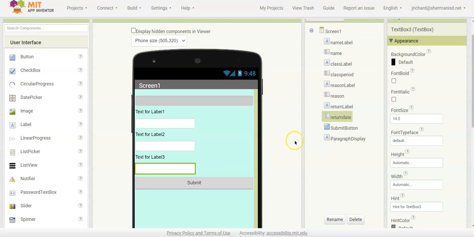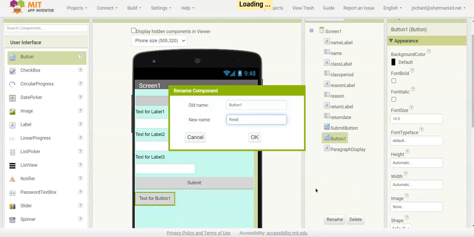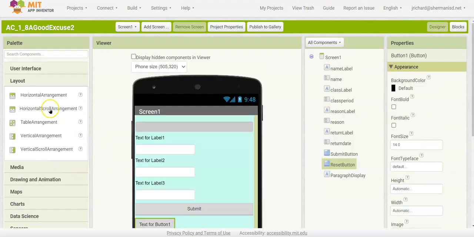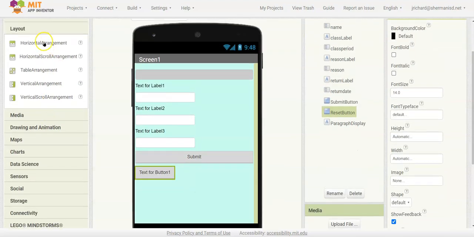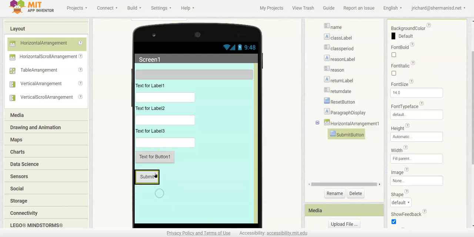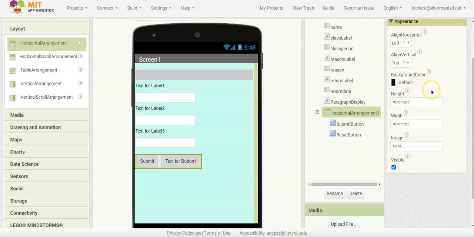Okay. All right, and then let's see, we also want to have another button for reset. Let's rename this reset. Let's grab a horizontal arrangement because we want our buttons to look a little nicer. So we'll put this down here, and we're going to put the submit button, and then the other button there. Let's change our horizontal arrangement to fill parent.